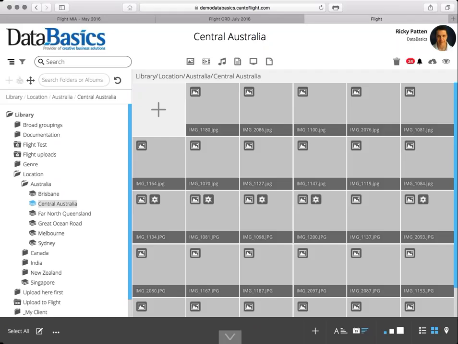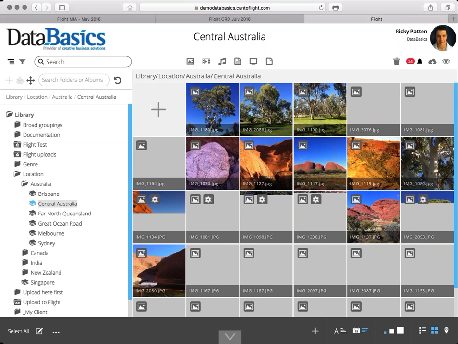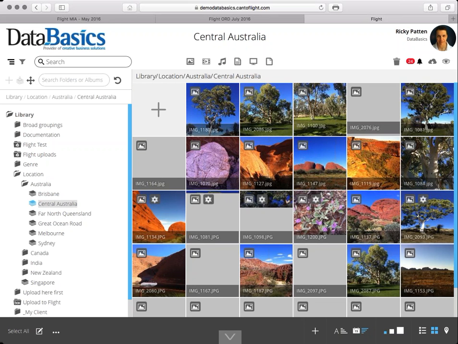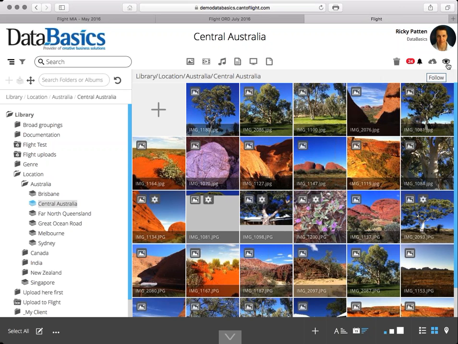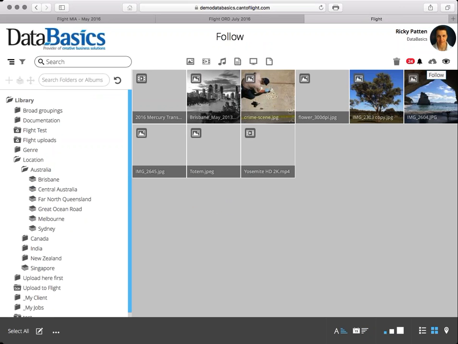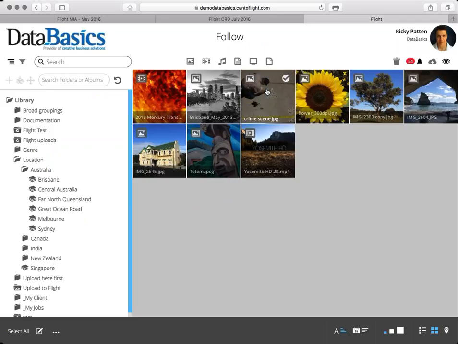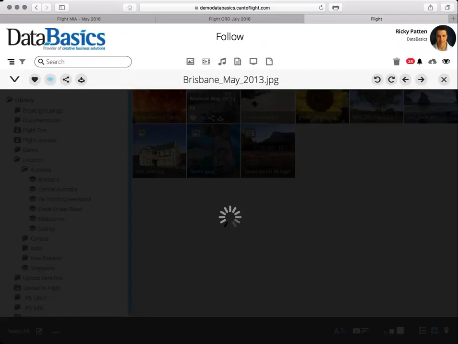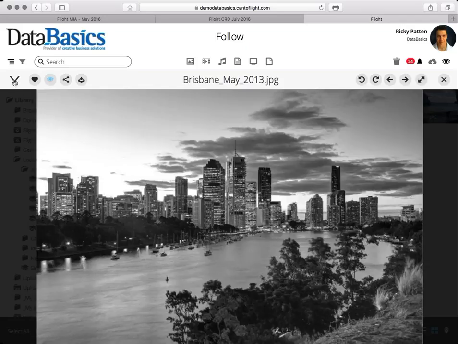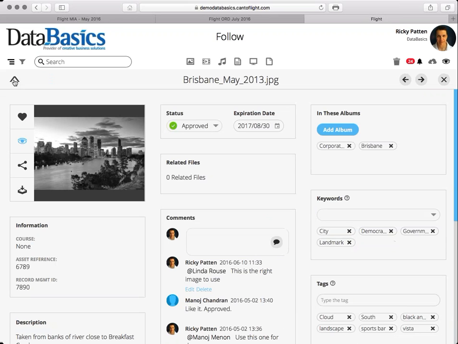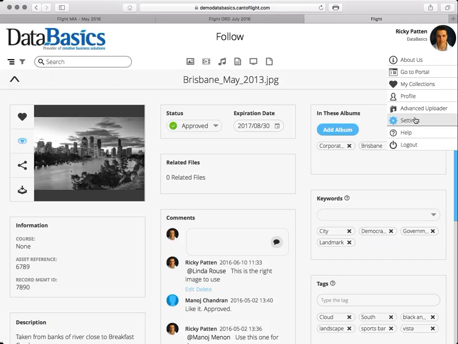As you see me go through the product, you'll see me go into lots of other areas in the solution. I'll be particularly using my follow button over here to look at some of the assets that I've set up for this presentation. You'll see me clicking onto content, looking at the preview in the preview screen, using the down button up here, looking at the metadata that is associated with this asset. We'll also be going across into settings over here. I'm logged into Flight as a pilot, so I can do everything.